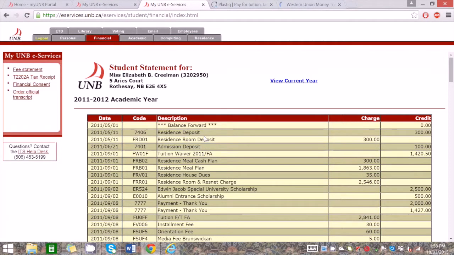So your fee statement will have two columns here. It'll have the charge, which is the fee that's owing, and it will have the credit, so it will show whether you've paid that fee. So for example, in my first year, I had the residence room deposit charge of $300, and then I paid it. So those two things balance out.